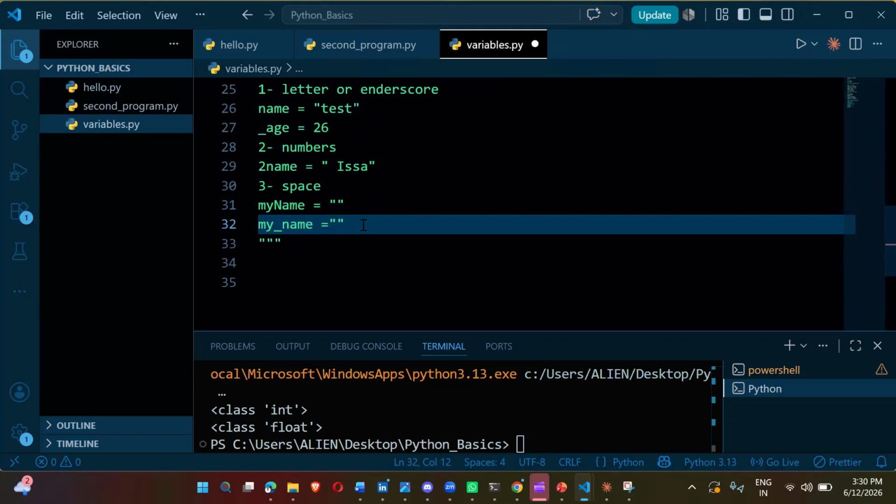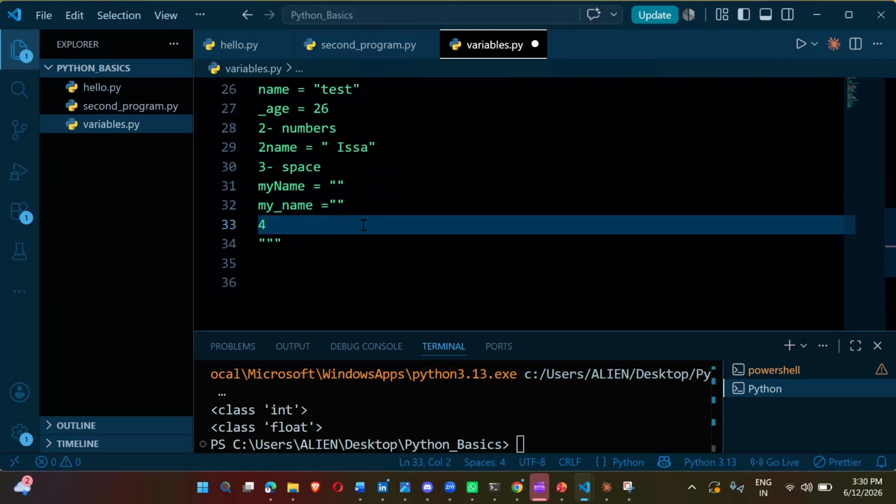And the fourth one is what? A variable name cannot take special characters. Special characters such as this one, the at sign; variable name cannot take it. Or hash, or modulo. A variable name cannot take modulo. So these special characters, a variable name cannot hold them.